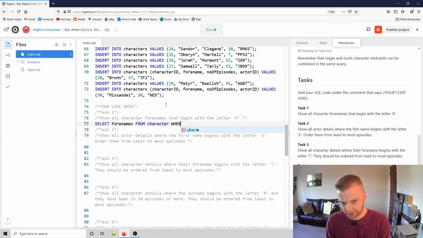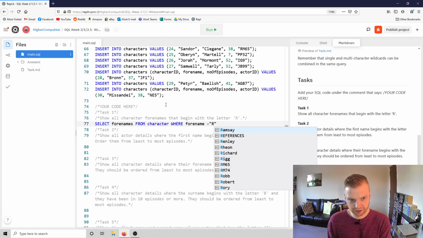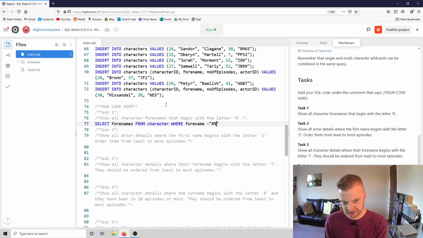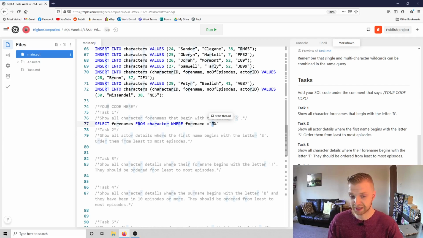That begins where, and it is, again, forename. Now you don't say equals. A common mistake is you write equals R and then you do your little percent sign, or remember, if you're in Access it would be a star, but we're using a percent sign now. That's a very common mistake, but it's not equals, because it's actually going to look for R percent sign specifically. We want to look for something that could begin with this letter and end with anything else. So we just put in a capital letter.